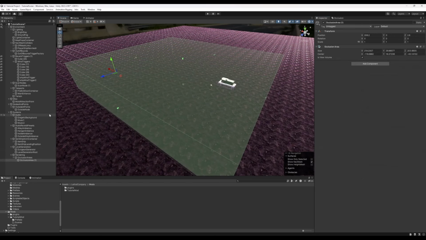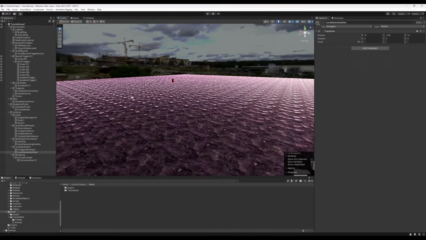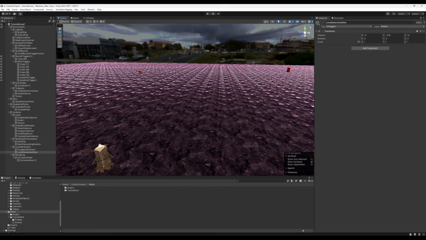Occlusion areas allow for high-quality occlusion data to be baked into the scene, which will benefit performance for the players. Set them up such that they encompass your expected playable area. Let's go ahead and move our entrances closer to our ship.